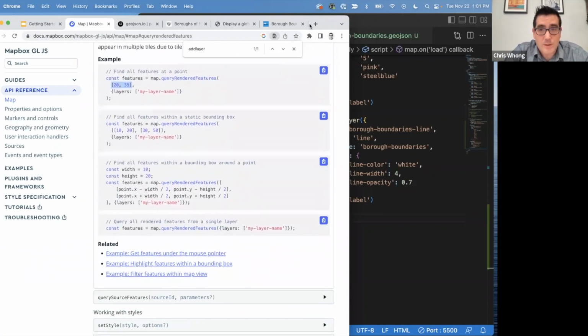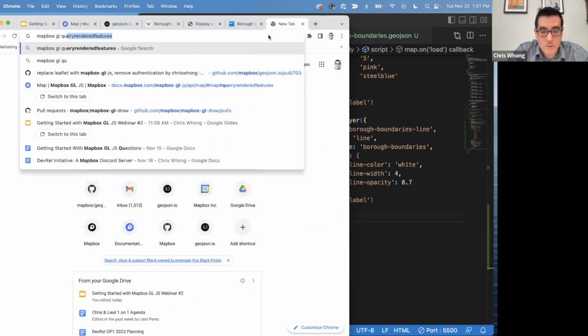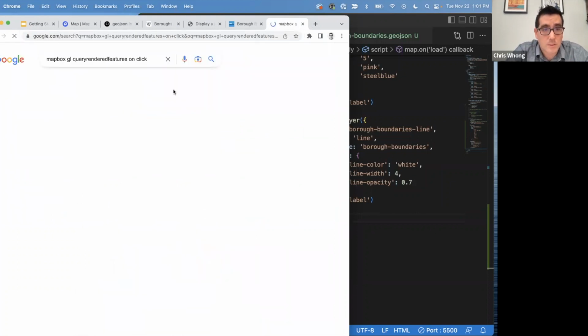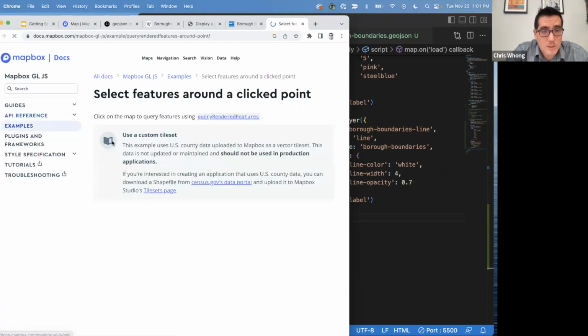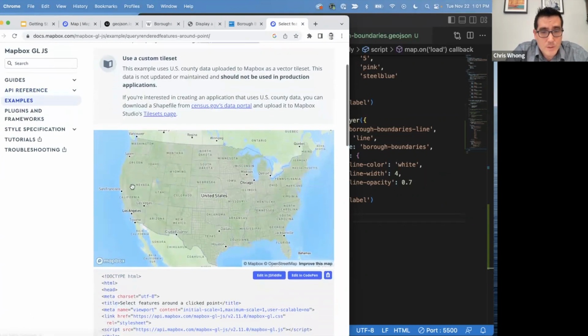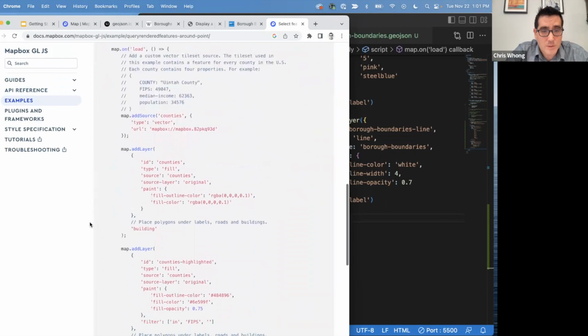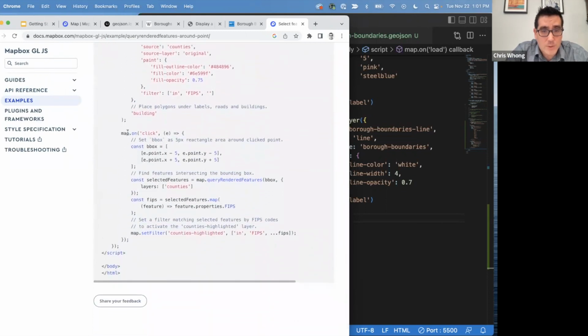So let's see if I can find a good example of that. Let's see, Mapbox GL query rendered features on click. There's probably an example for this. Yes, select features around a click point. So I think if we click on here, you'll see in this example, oh, this is actually selecting features, but let's go down and take a look at the example and see if we can find it. Okay, so we don't need all of this, but this will be a good way to get us started.